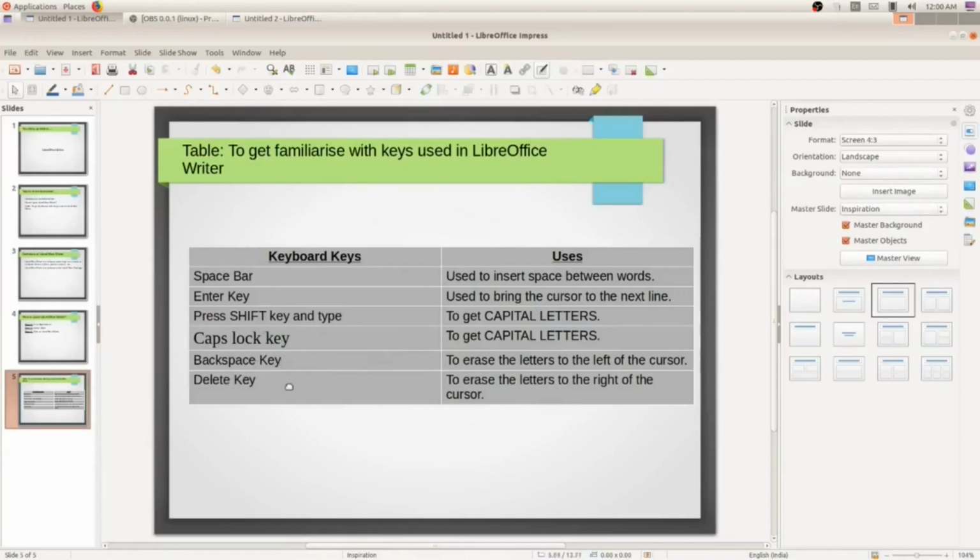The backspace key and delete key both are used for erasing the letters which we have already typed. But the difference is backspace key will erase towards the left side of the cursor, and delete key will erase towards the right side of the cursor, as I have shown you in the example. So hope all are clear about all the topics which we have discussed today. These topics are all the very basics of LibreOffice Writer. So thank you very much, my dear students.